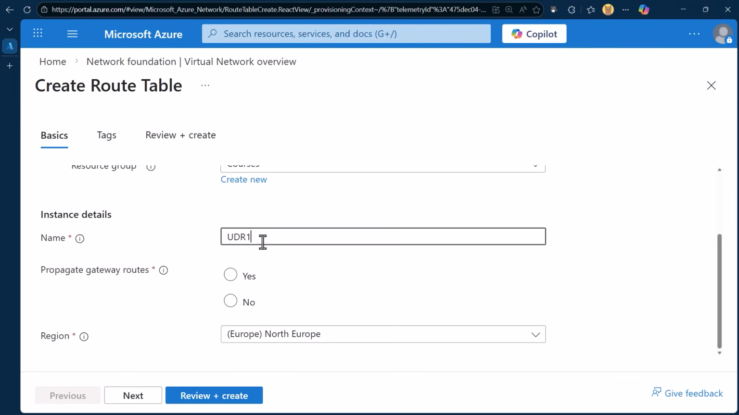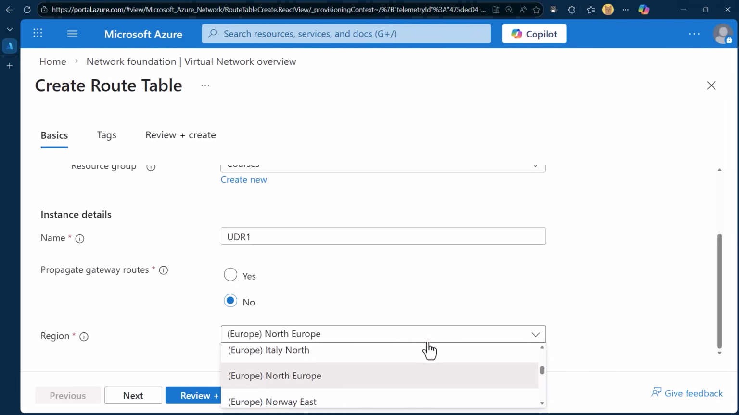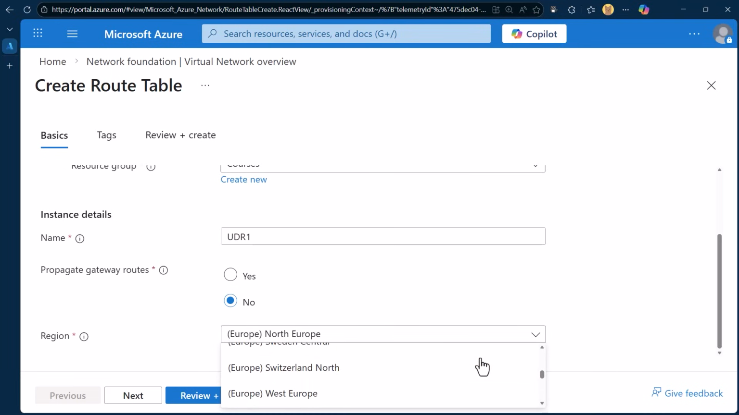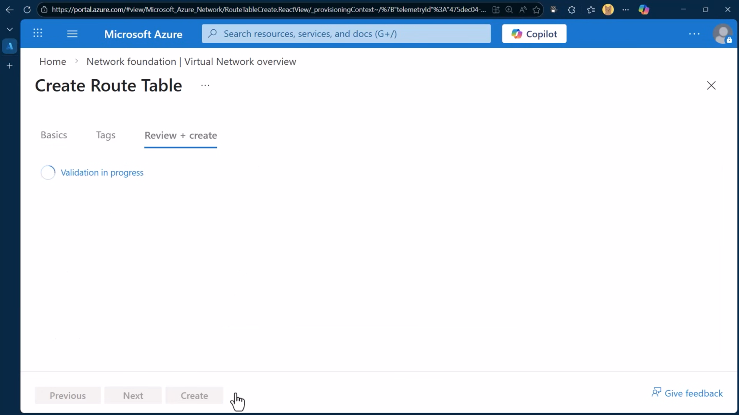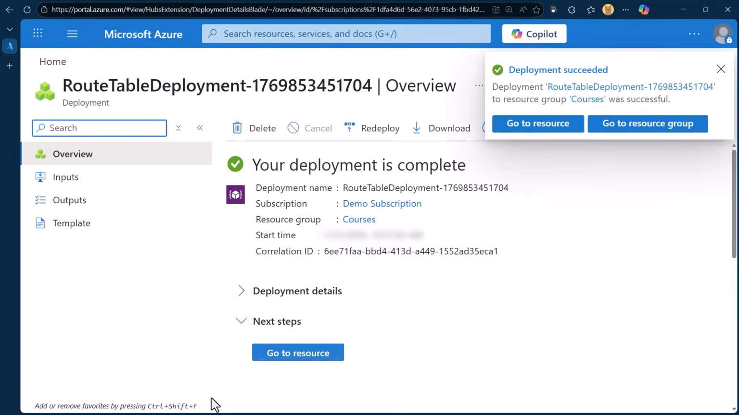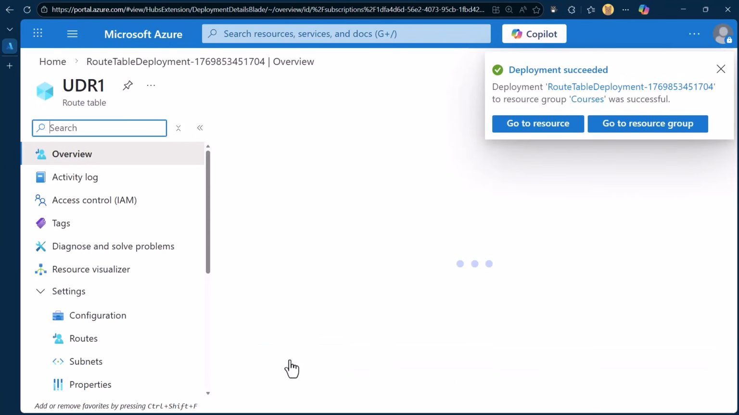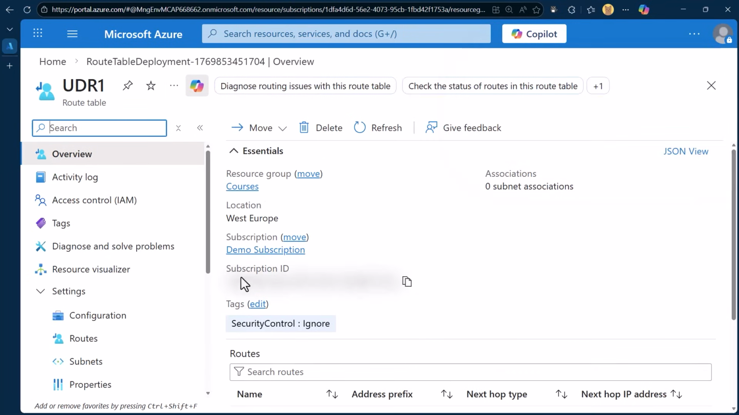So later, I'm going to define if I want the routes from on-premises to be propagated or not to the subnets where I'm going to associate this table. In this case, I'm going to say no because I don't have any on-premises environment. And in here, we're going to select West Europe because that's where the subnet is. So let's create this route table. And after that, we're going to configure what is going to be the route that we want to propagate into the subnet.